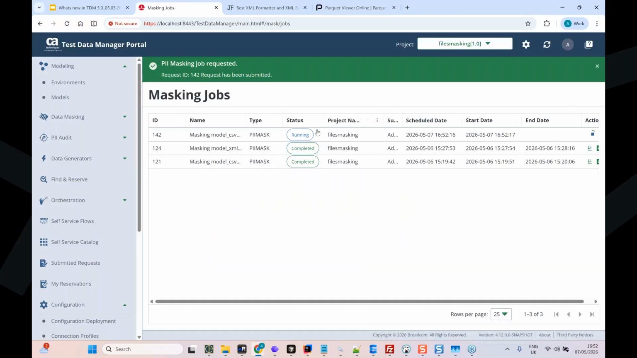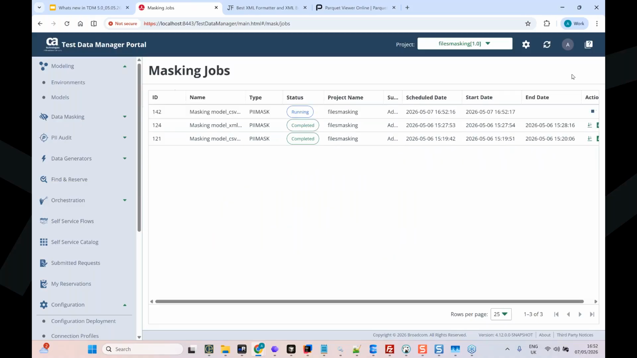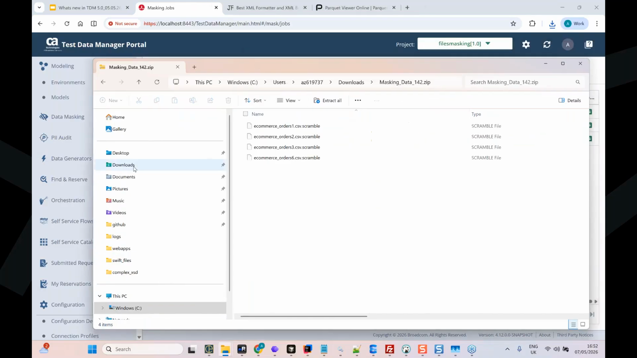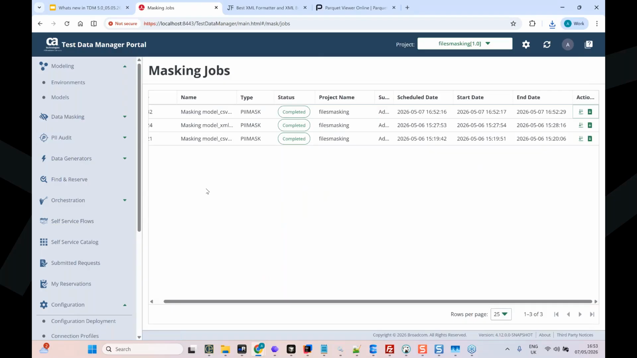Once the masking is complete, we should be able to review it. Okay, now it's completed, and I will be able to download the masked files so that I have possession of such files, as you can see here, where I have excluded number 4 in the list, in the masking. Okay, so this is for CSV masking.